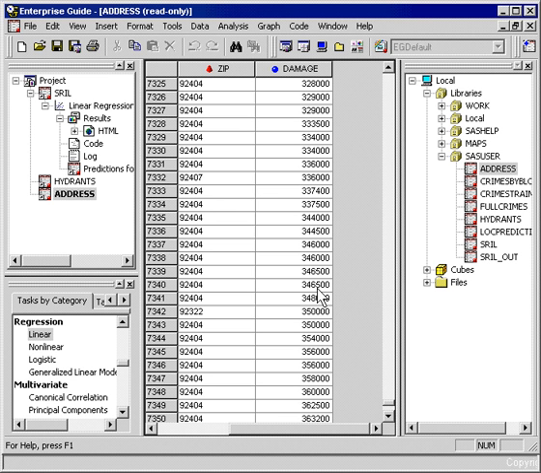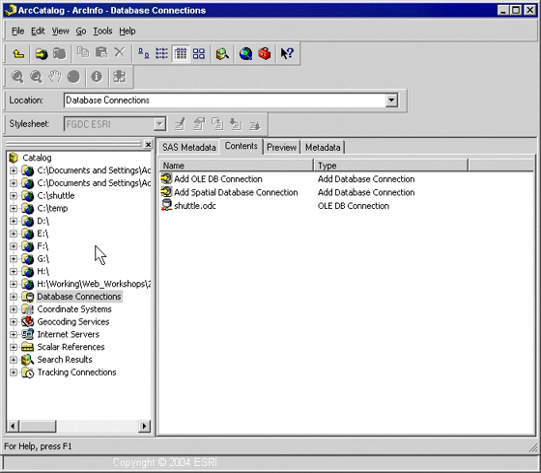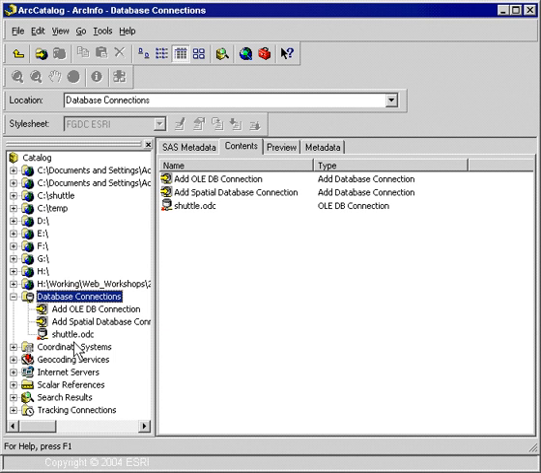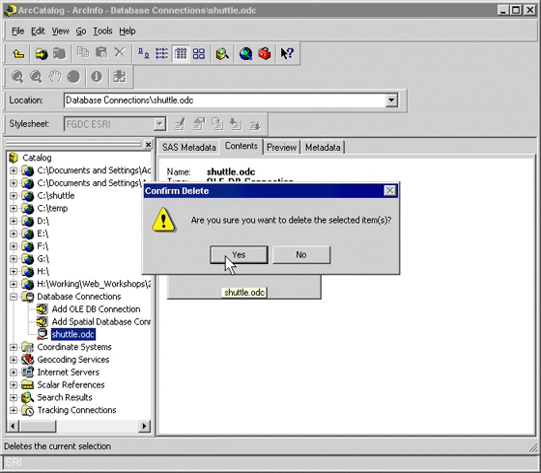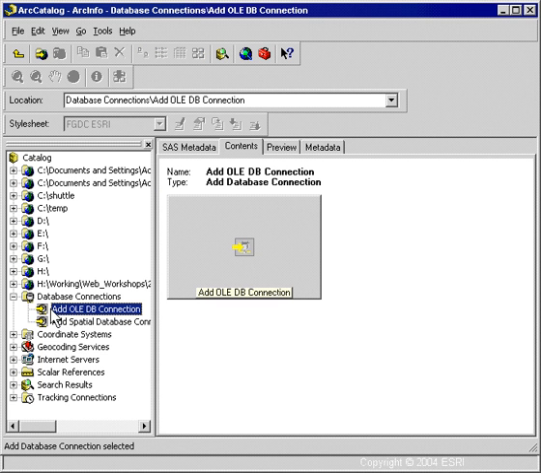The first step in trying to answer this question is to work with the data in ArcGIS. So I'm going to open up ArcCatalog. And there already is a connection through the SAS Bridge defined. Just so you can see how this is done, I'm going to remove it and create a new one. Again, the type of connection through the SAS Bridge is an OLEDB connection. And I'm just waiting for it to open.